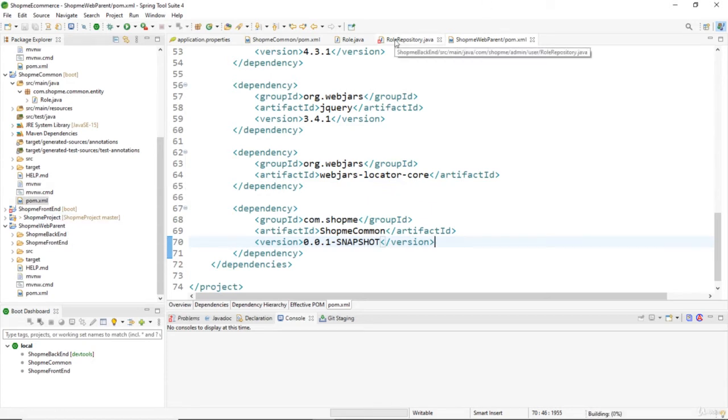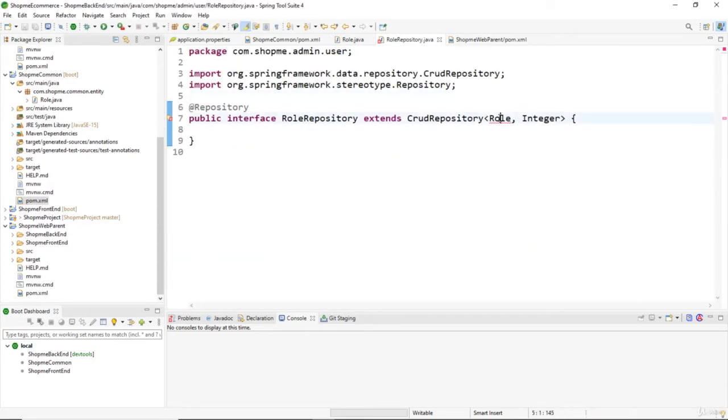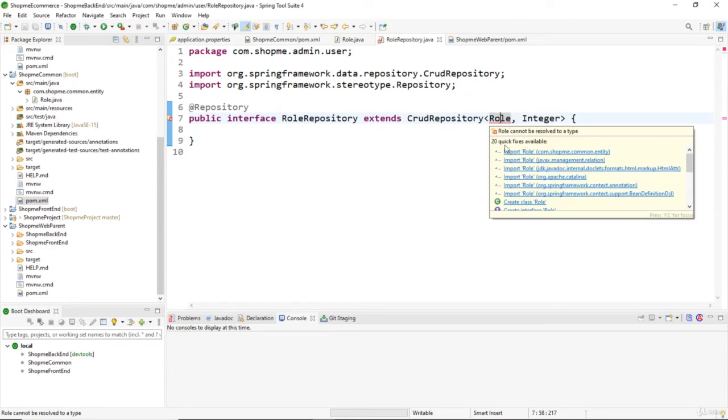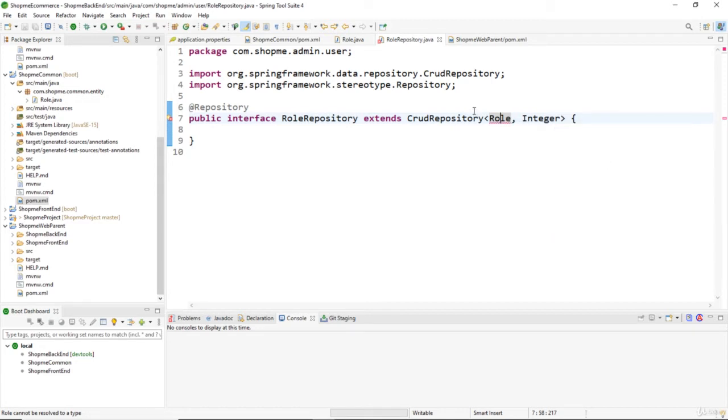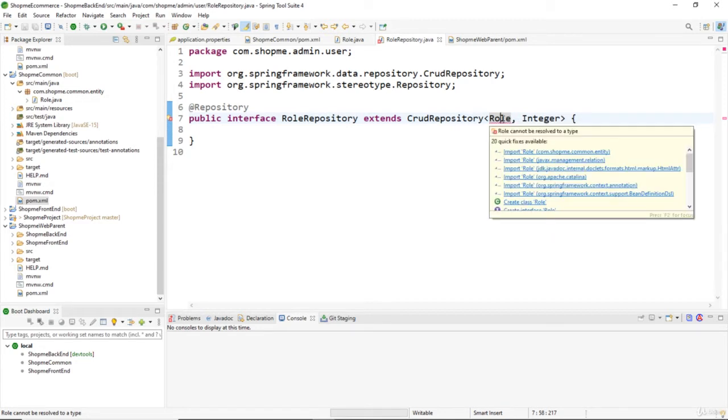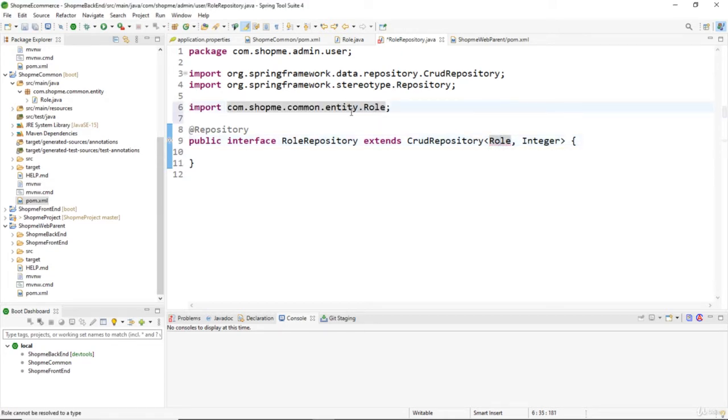and come back to the row repository interface here, and now we can import the row class from the ShopMe common project here. You can see it suggests import row from the com.shopme.common.entity package here. Okay, then we are ready to write our first unit test class.